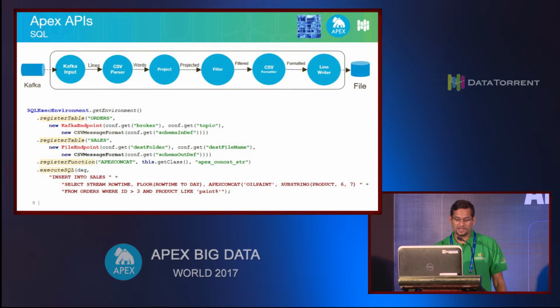You can also have custom scalar functions, like this Apex concat. I've just put it like that because it's a simple thing of S1 plus S2. But you can have as complex scalar functions as possible getting registered with the SQL execution environment. And finally, when you have created all this execution environment, all you do is just run the SQL statement. So how do you do that?